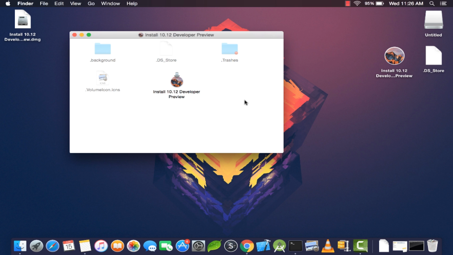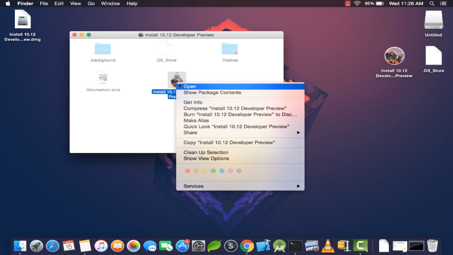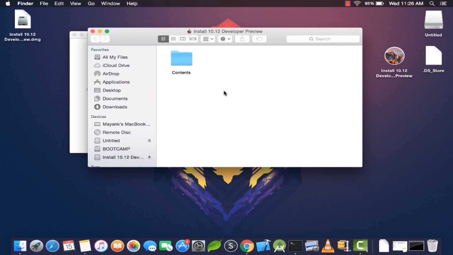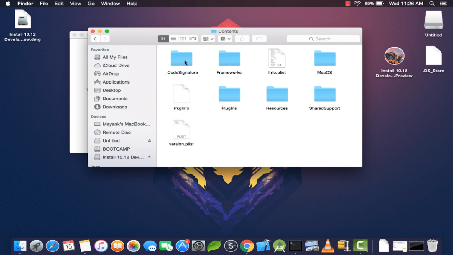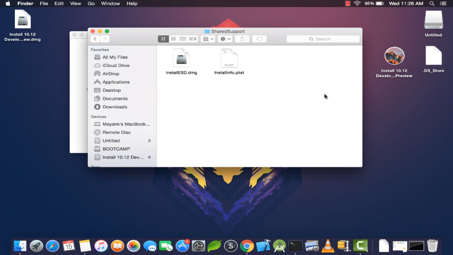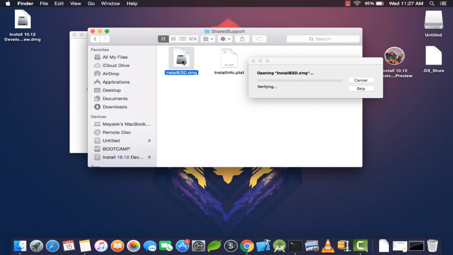Now, right click on the app icon and select Show Package Contents. Go to Contents, Shared Support, and then double tap on InstallESD.dmg. It will take some time to verify.